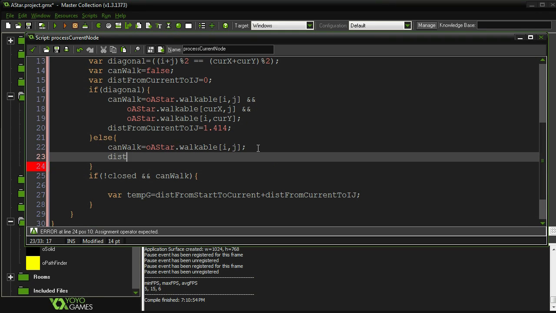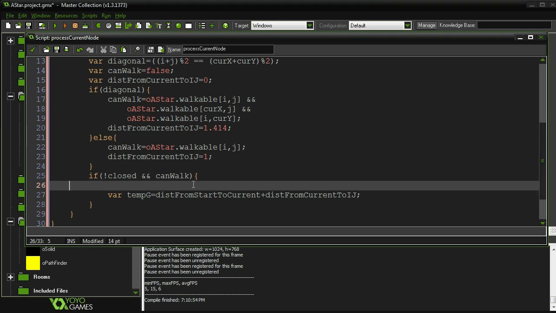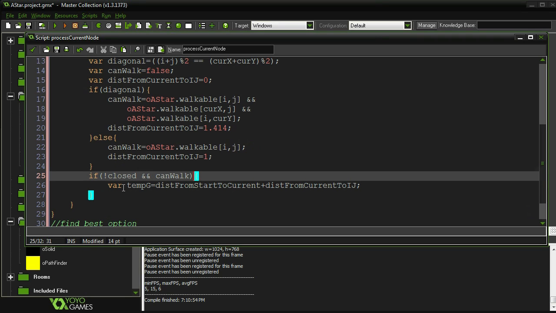And then we're going to say distance from current to ij again, and this time it's only going to be 1, because when we go to the side, we're only moving 1 block over. It's not a diagonal distance, so that's that. Okay, now we have temp g. Now temp g can be calculated.